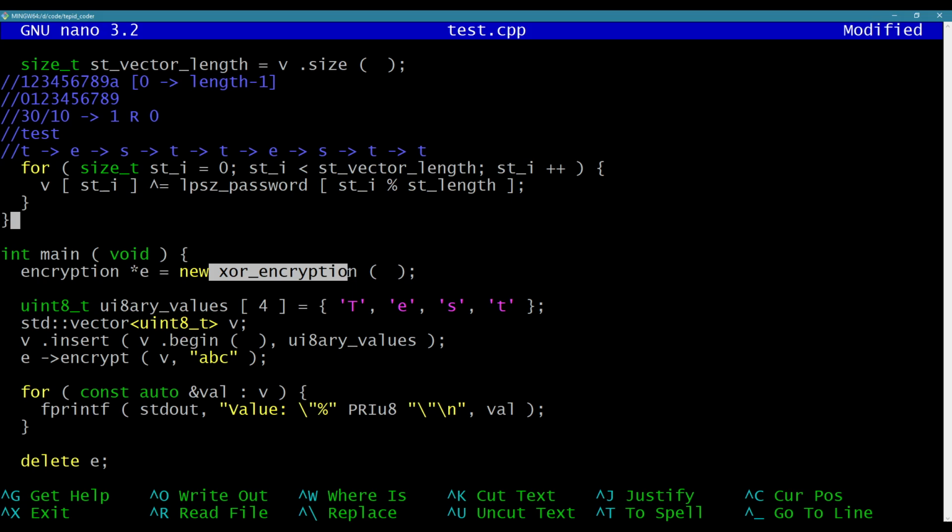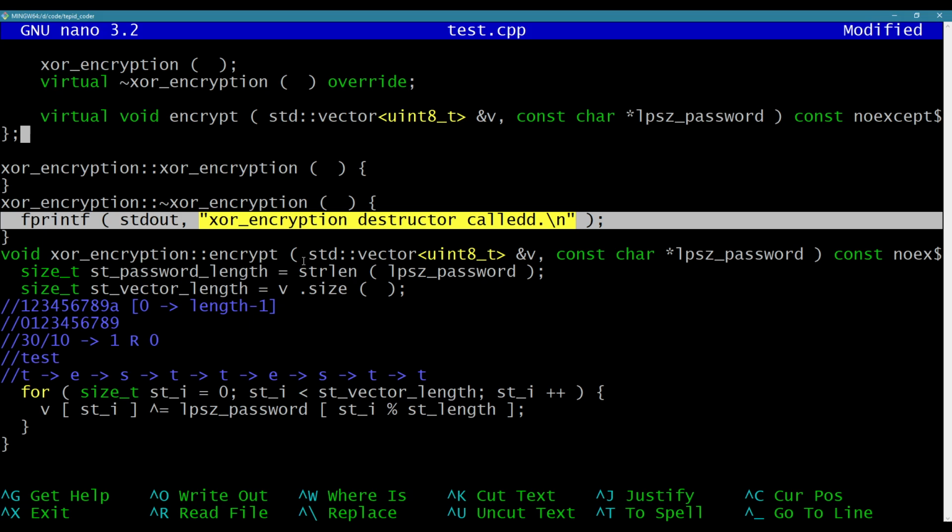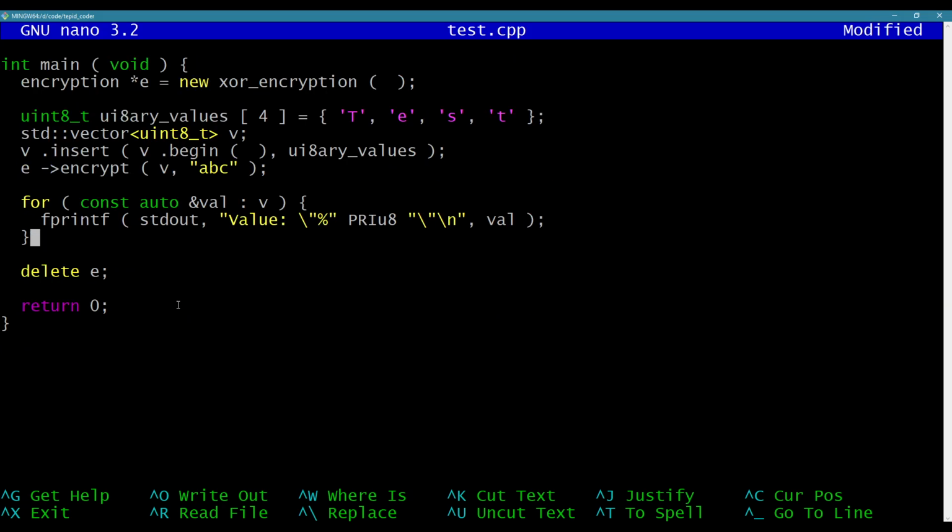So it knows to use this destructor. The destructor for this class is over here. It's going to say extra encryption destructor called. And maybe it would free some memory or something if it had to. So delete, in this case, is going to know how, because of the information that's stored in the class.